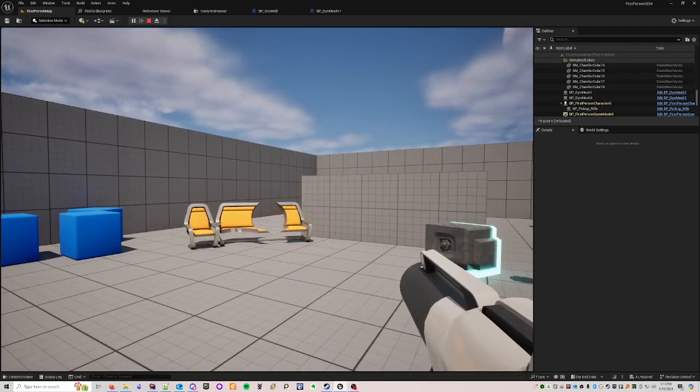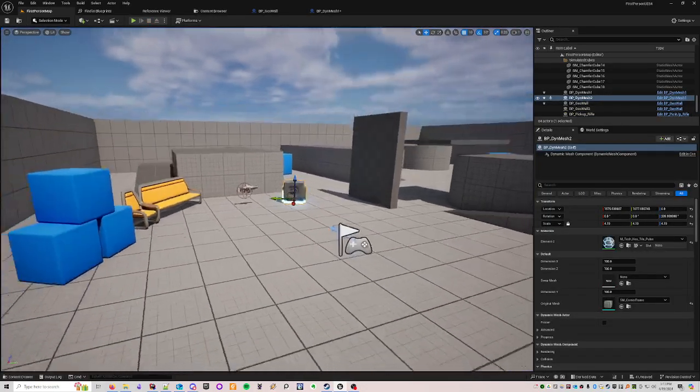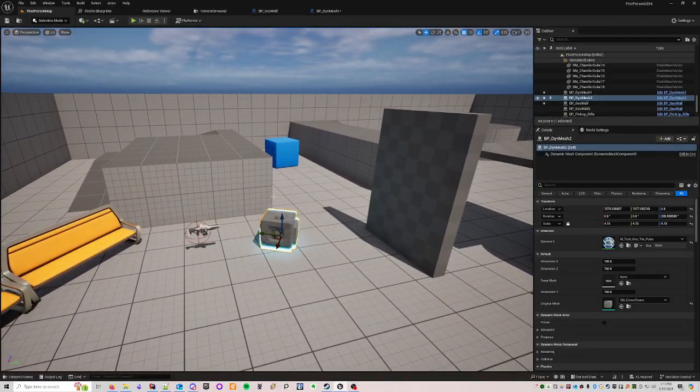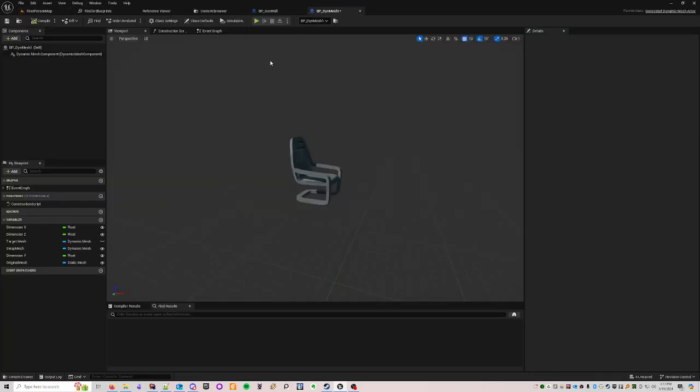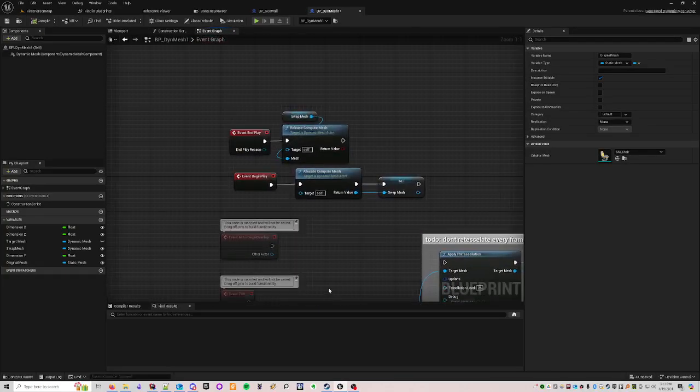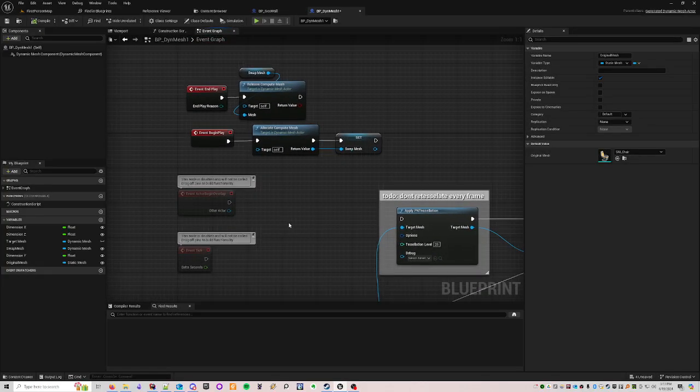Is it the scaling? It doesn't know. Well, I bet that's right. I bet you have to scale the original mesh. Ah. Yeah, that would make sense.